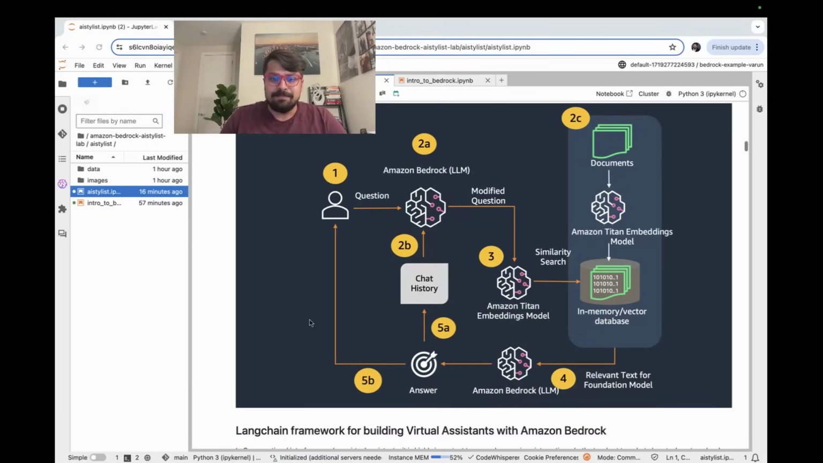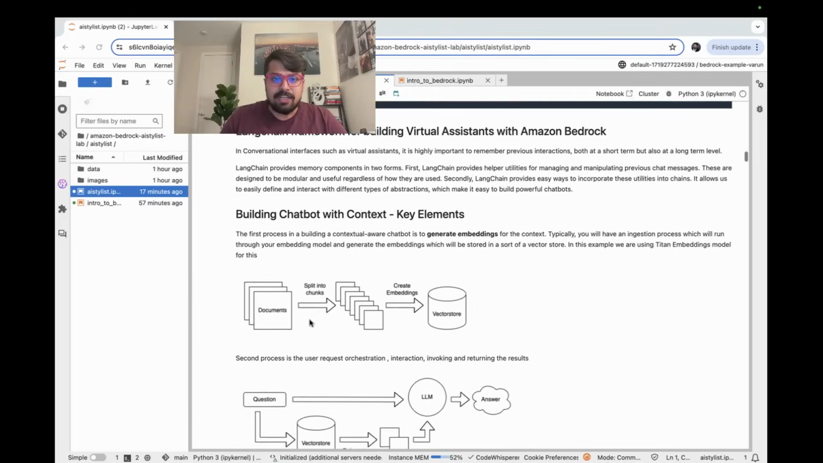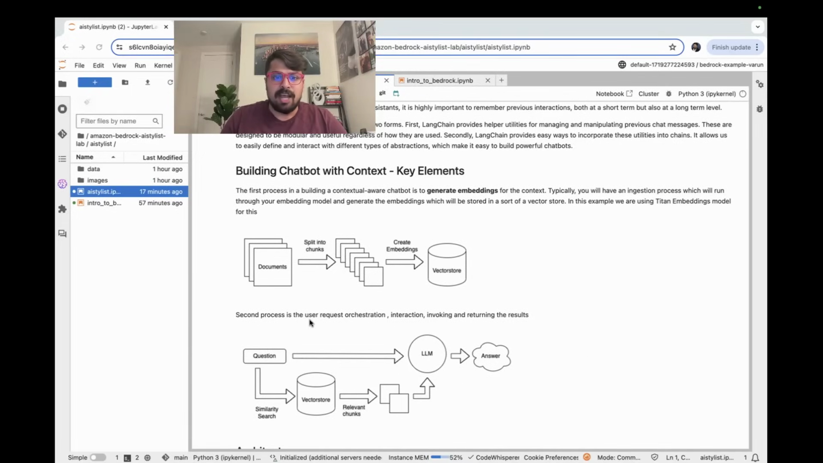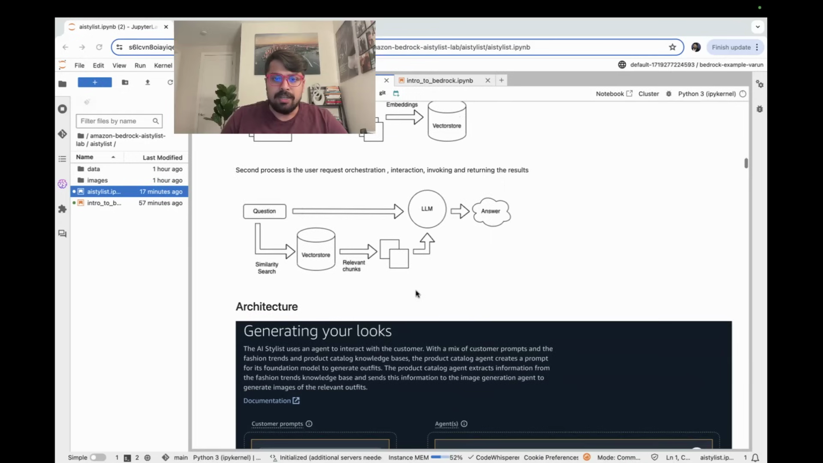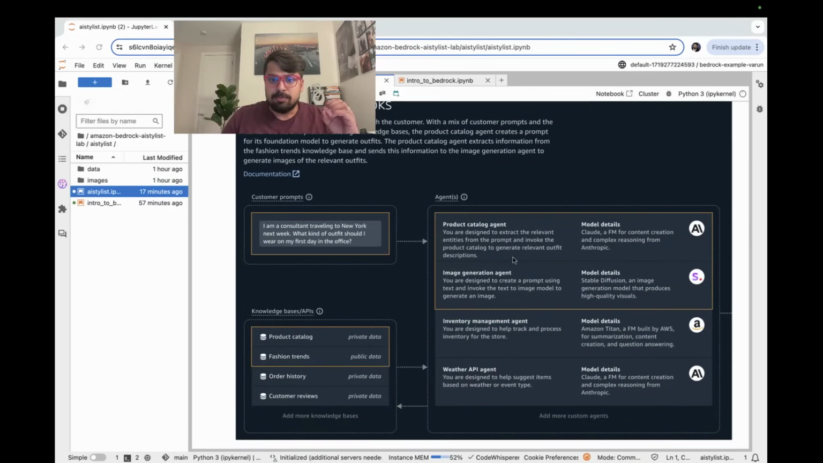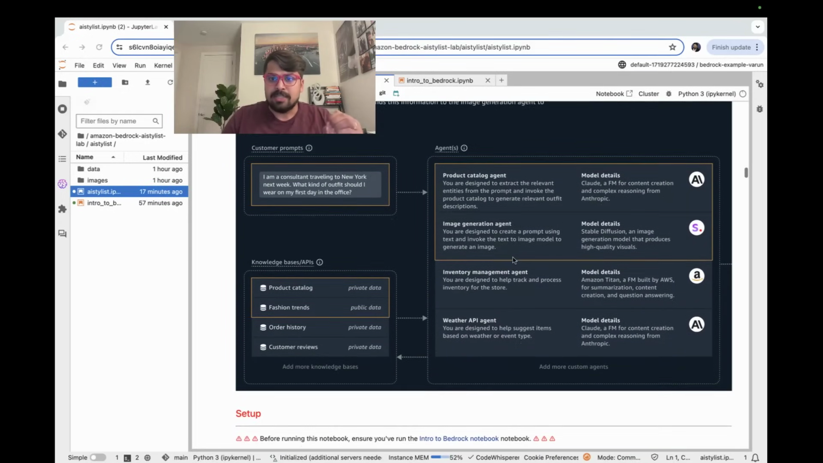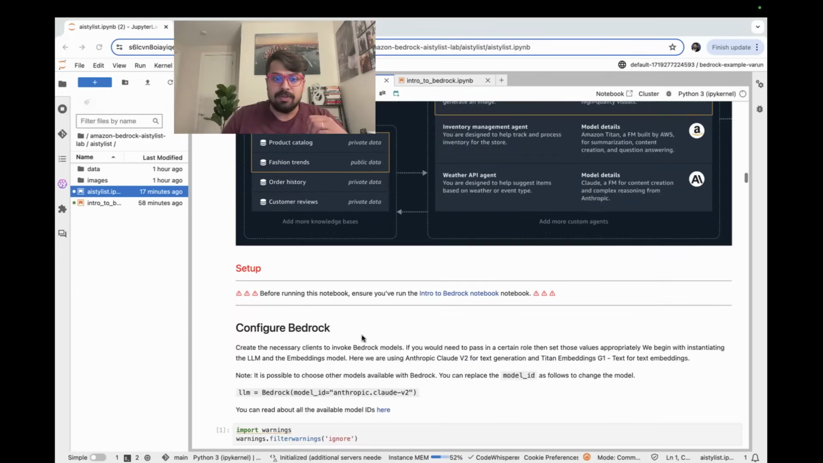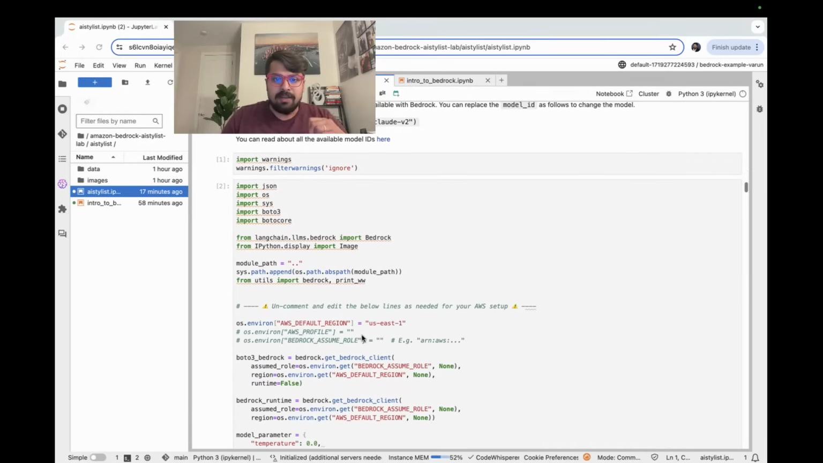So let's dive in. We're using LangChain. Essentially, LangChain is going to help us with the framework for retrieval augmented generation, taking documents, splitting them into chunks, creating embeddings, and so on. Then, as you think about the architecture, you can use product catalogs, image generators, and not only that, you can also tap into order history and customer reviews. So let's dive right in.